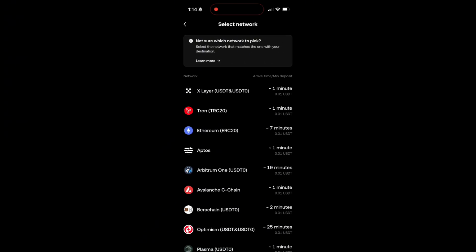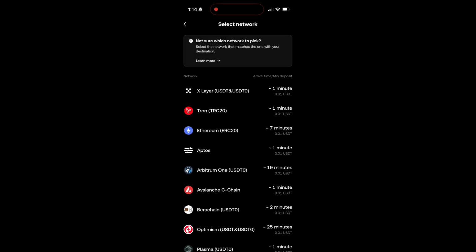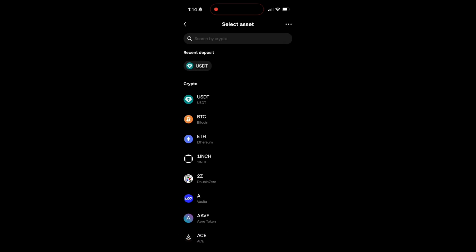Now choose the token you want to receive. I'll show you an example with USDT on TRC20. So, I select USDT, then I choose the Tron TRC20 network. OKX now shows you a QR code and a wallet address. You can copy this address or share the QR code with the sender. This is where they will send the funds to deposit into your OKX account.